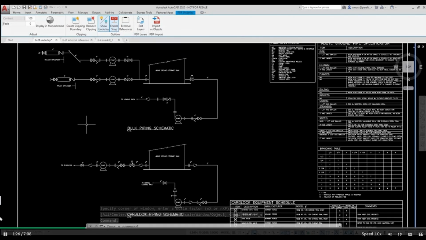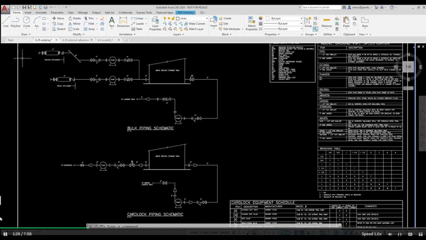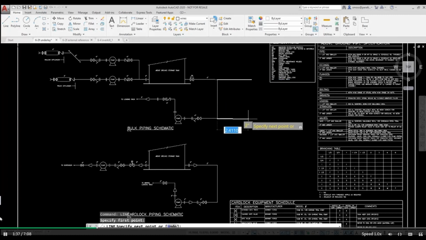I want to modify the schematic. I select the Line tool from the Draw panel on the Home tab. I place a couple of lines. Notice that I can use the Endpoint Snap to select the endpoints of existing lines in the PDF underlay.